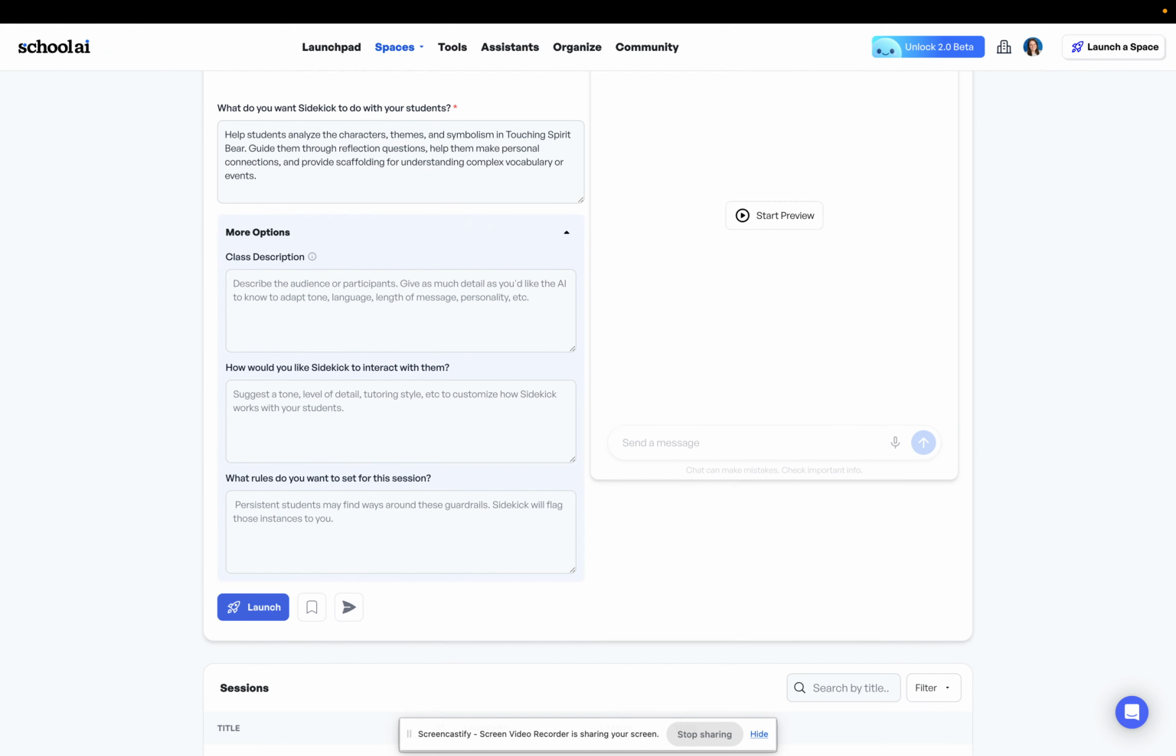So for example, maybe I'm reading this with a group of 8th grade students, right? I'm in ELA class. We're reading Touching Spirit Bear. My students have mixed reading levels. Many are new to literacy analysis. What is it that your students might know? Several students benefit from visual cues, sentence starters, and reflection prompts.